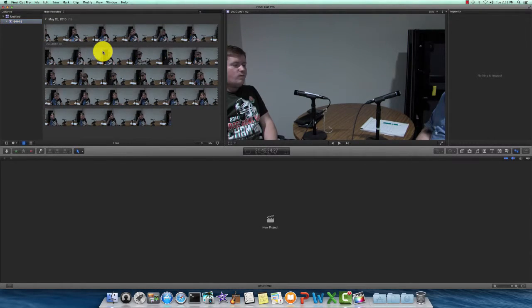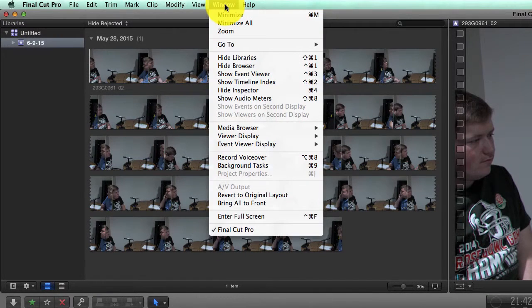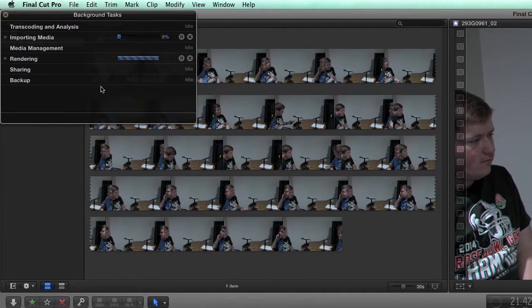So let's just go to the window here just as a little check. And you can see here kind of a progress of the media being imported. That's just kind of a good indicator of how long it's going to take. You can see it's moving kind of quickly. But you don't want to do too much editing before everything's imported.